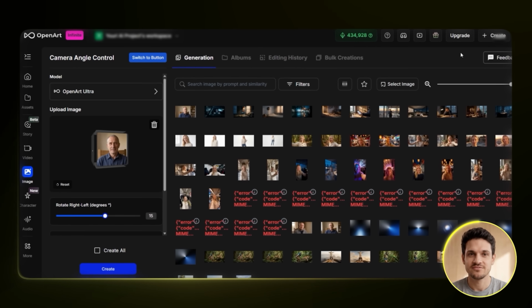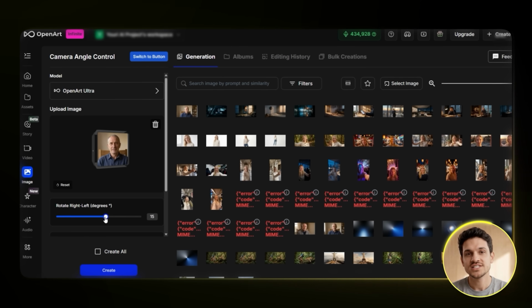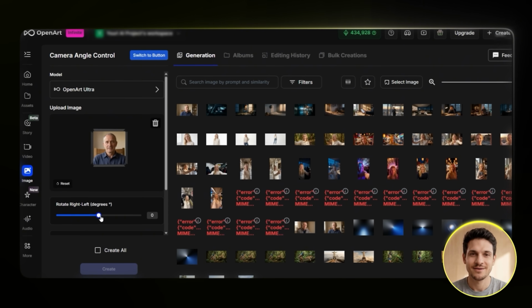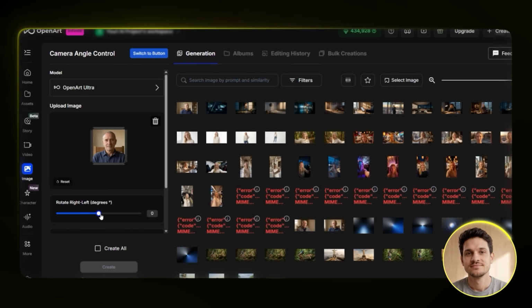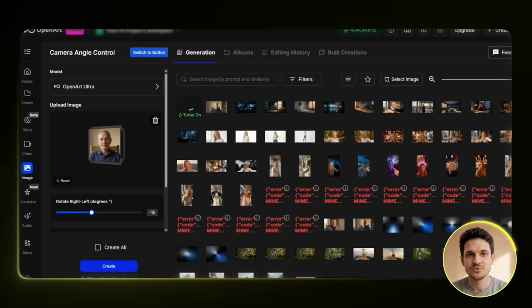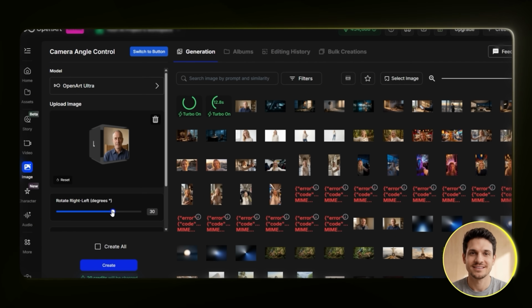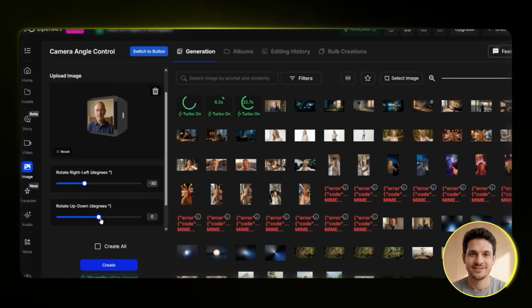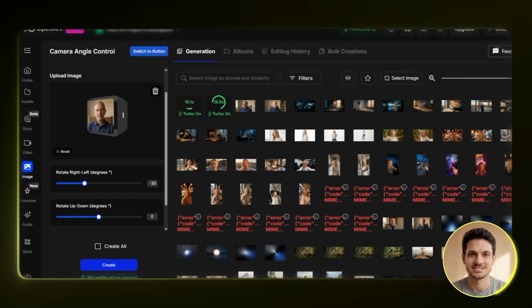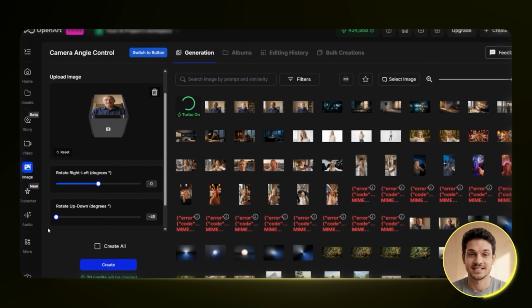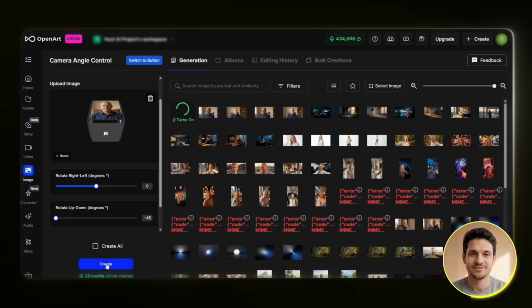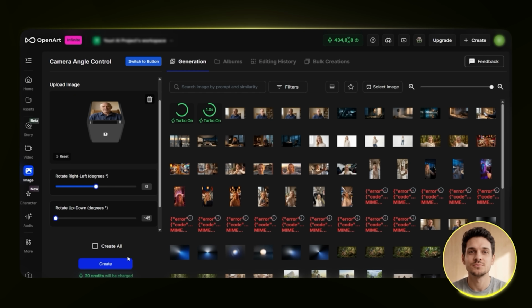Now you'll see a simple interface with rotation controls. You can rotate your character left and right and adjust the camera angle without changing who they are. Start by rotating the character 15 degrees to the right and generate that. Then go back to 0 and rotate 15 degrees to the left. Keep doing this until you have angles at 30 degrees right, 30 degrees left, maybe a slight upward tilt, a slight downward tilt. You want about 10 different variations showing your character from multiple perspectives.